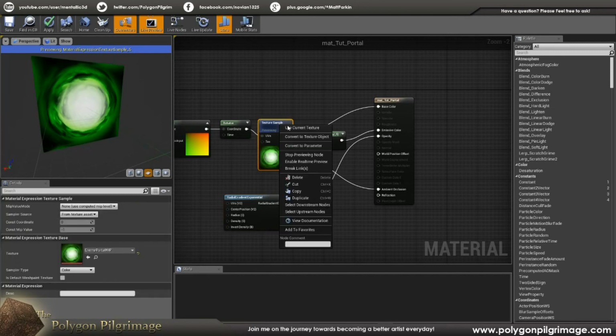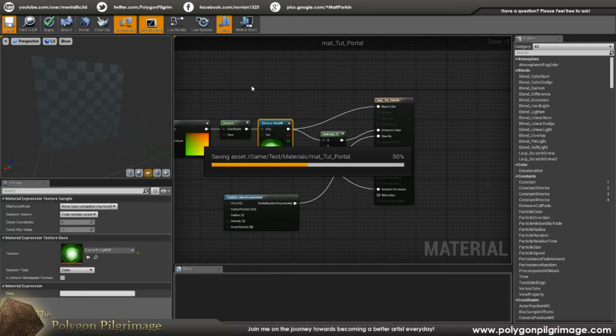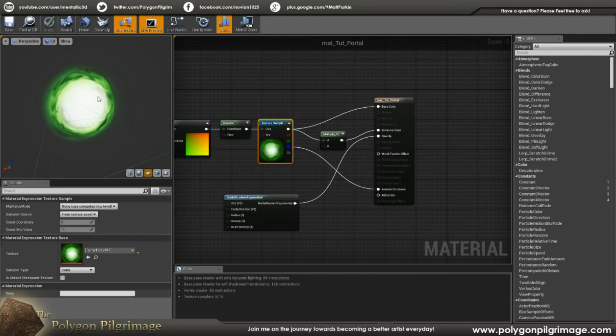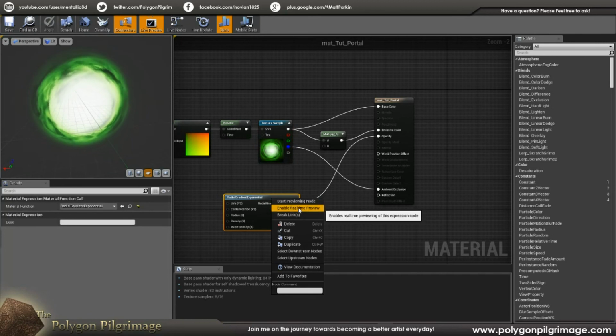There we go. So now if I stop previewing this, and let's do a save, if all is well in the world, then we should have our nice little circle, and it's cutting off at the edges. There you go. So we're cutting off at the edges. So we're using this radial here, and let's do a preview of this, you'll see what I'm talking about.